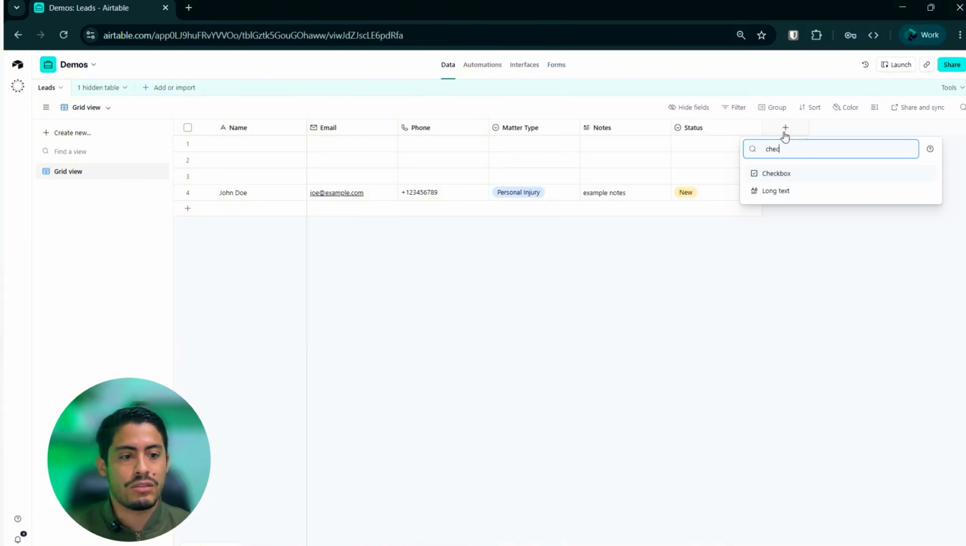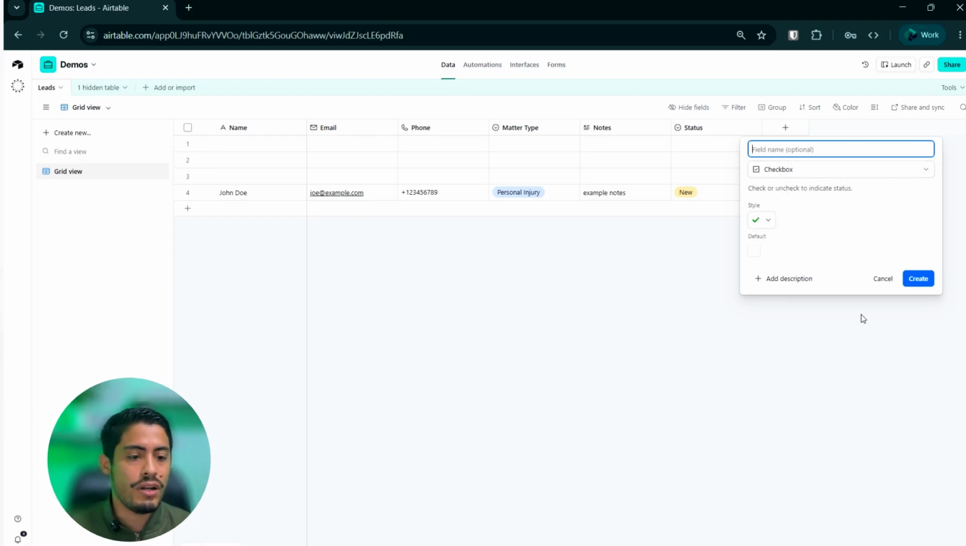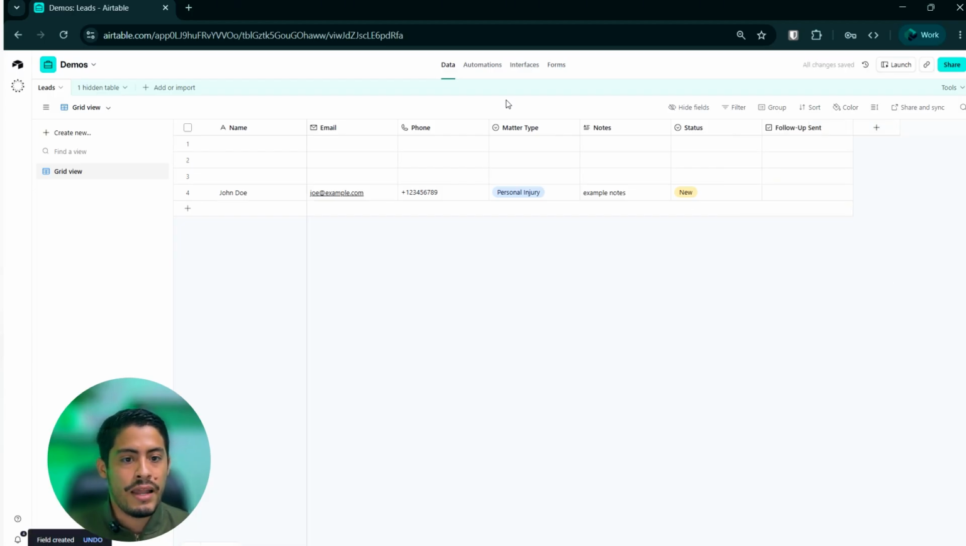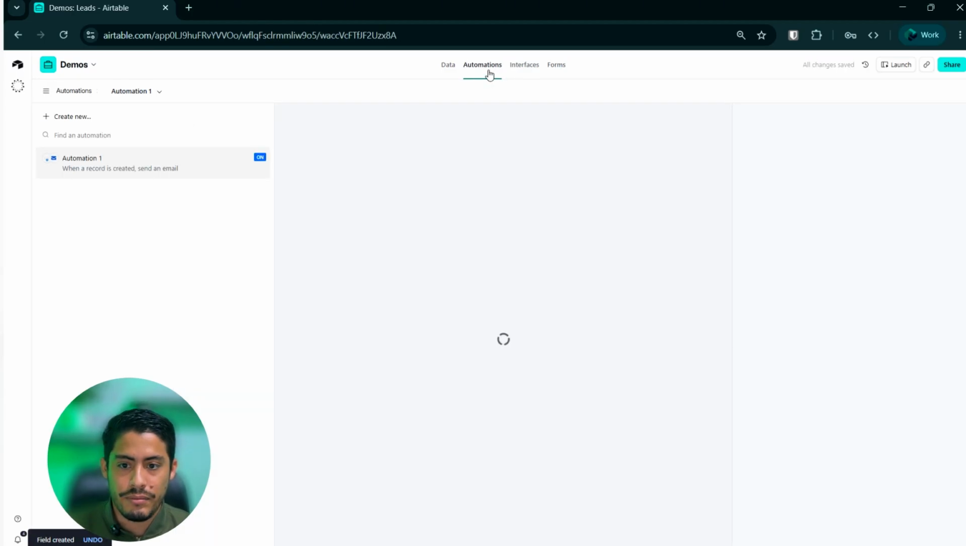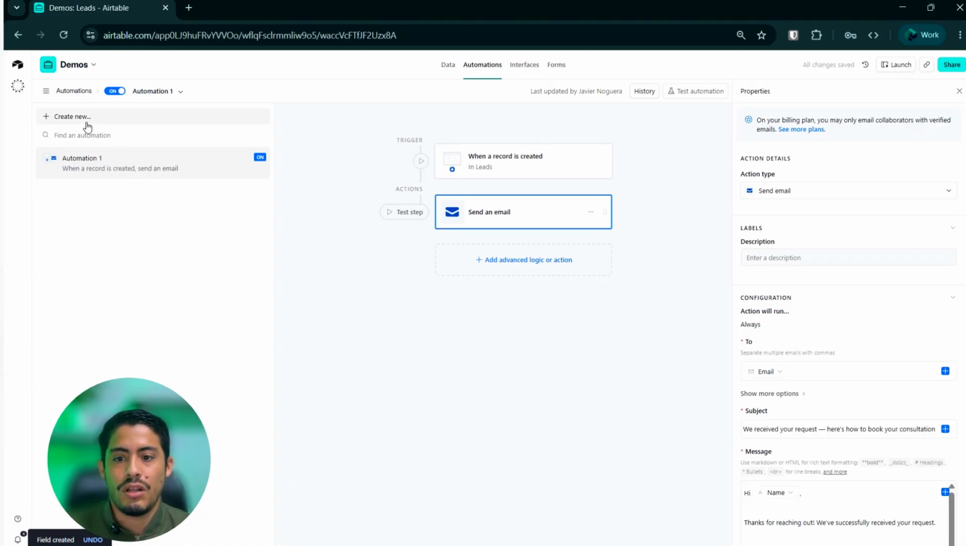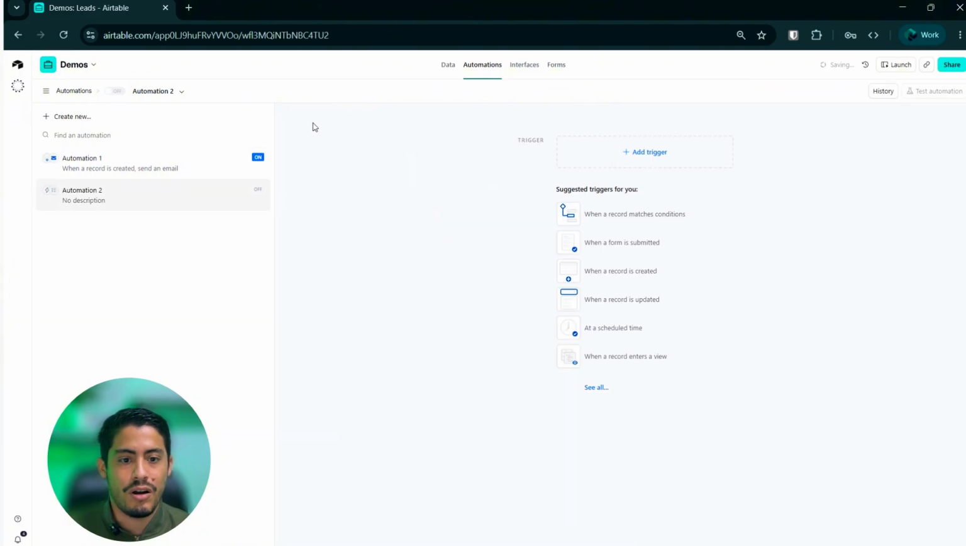It's going to be a checkbox type of field, and I'm going to name it follow-up sent. And the default value is going to be left unchecked. Now let's go to the Automations tab again, and let's create a new automation on the Create New button. And let's choose create automation.